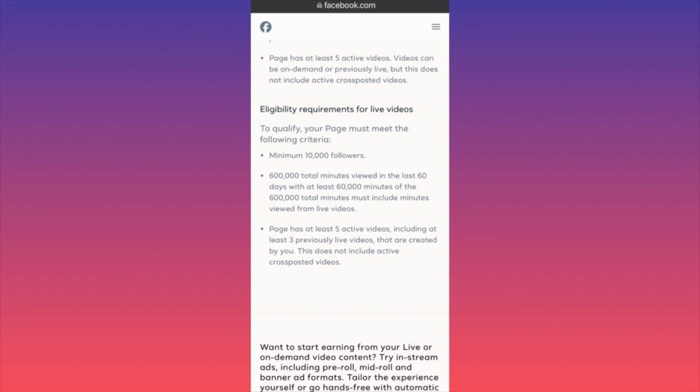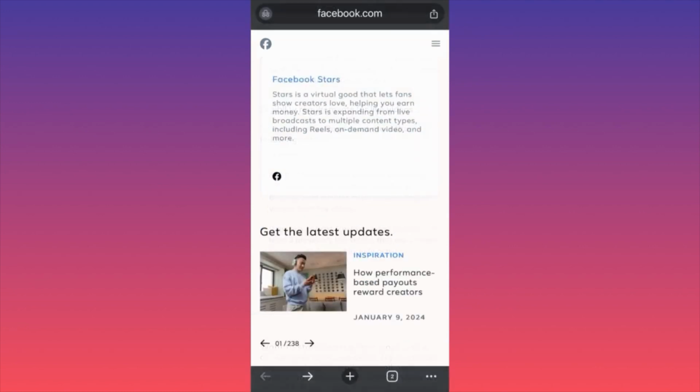The last requirement is that your Facebook page, where you're publishing your reels or doing your live streams, has to have at least 5 active videos, including at least 3 previous live videos that are created by you. This does not include active cross-posted videos. So on top of the 5 regular active videos on your Facebook page, you should have at least 3 live streams published. So how much money could you actually make? I believe that's the biggest question.